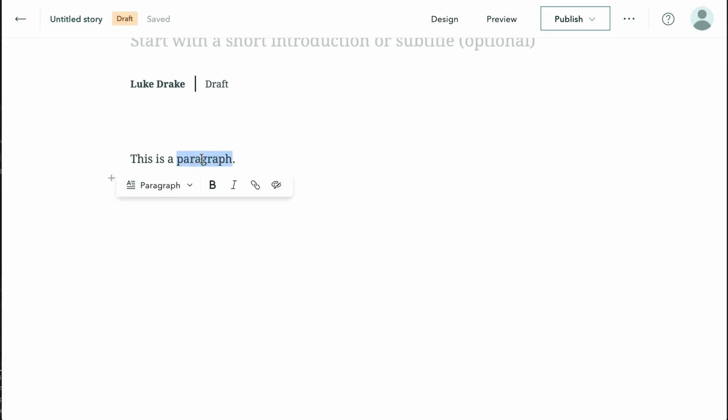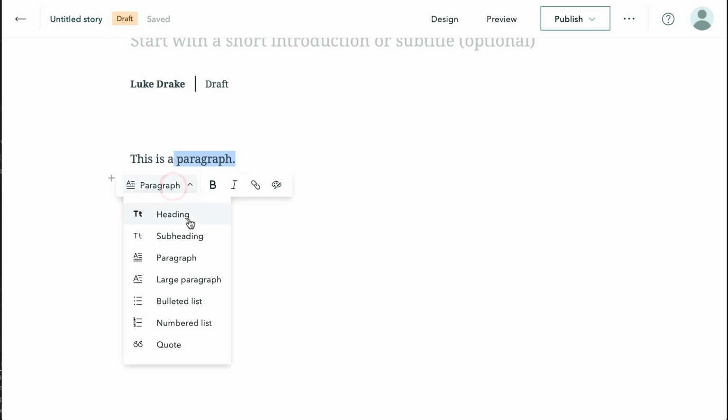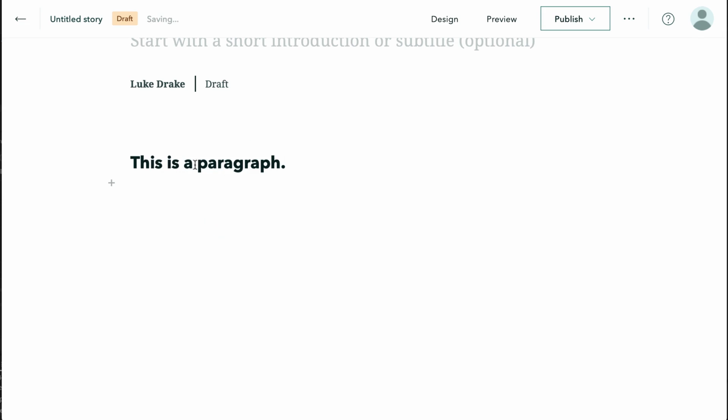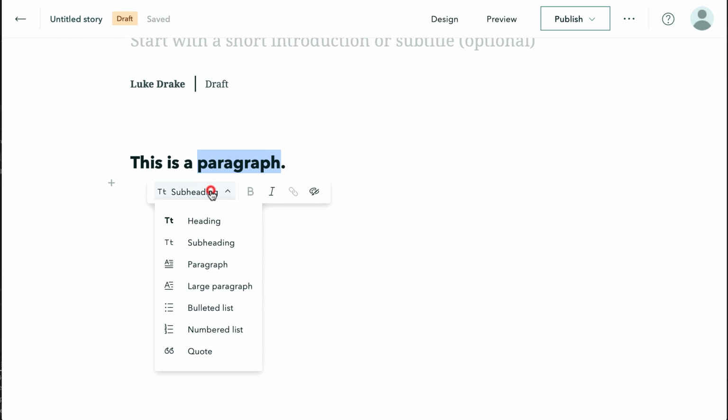All right, if you have typed something as one type of text and you need to change it, all you have to do is select that line and then click on this tab and you can change it to something different. And you don't even need to highlight the entire line, you just need to highlight part of what's on that line.